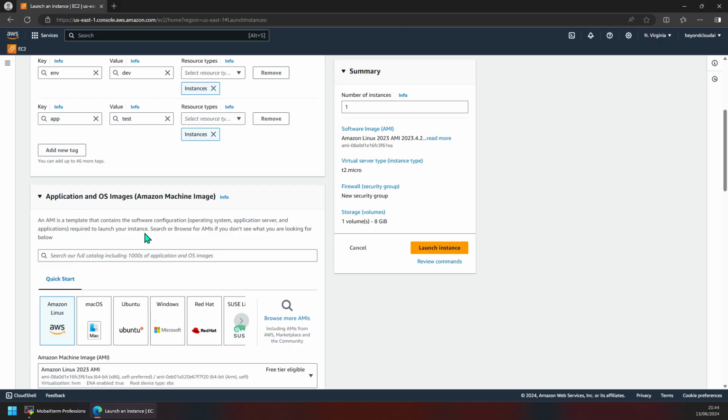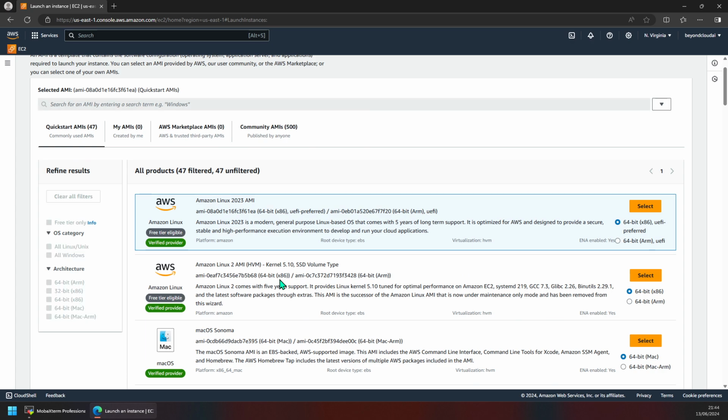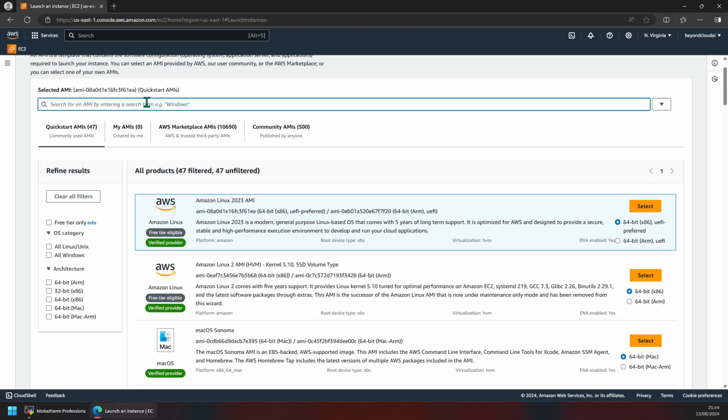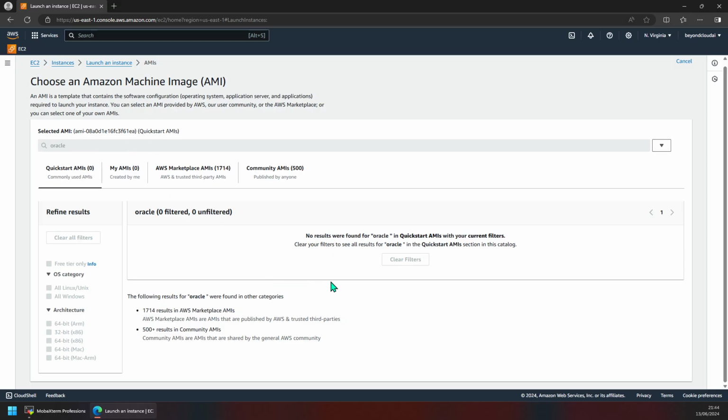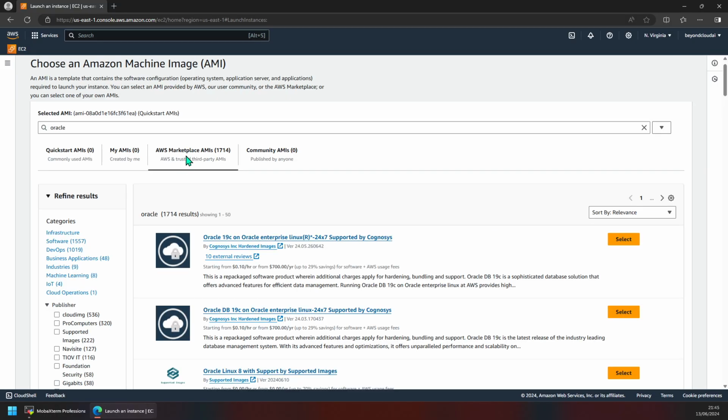So let's go ahead and select the other one. This is a very important thing, the application and OS image. Now, if you're planning to install a specific application where you don't have a license and you want to pay the license fee with AWS, this option is a great thing. So for example, if you're looking for Oracle software on Oracle Linux, just search for Oracle over here and see if there are any AWS available items in the Quick Start AMIs. Okay, if it is not there in Quick Start AMIs, obviously it will be in the marketplace.